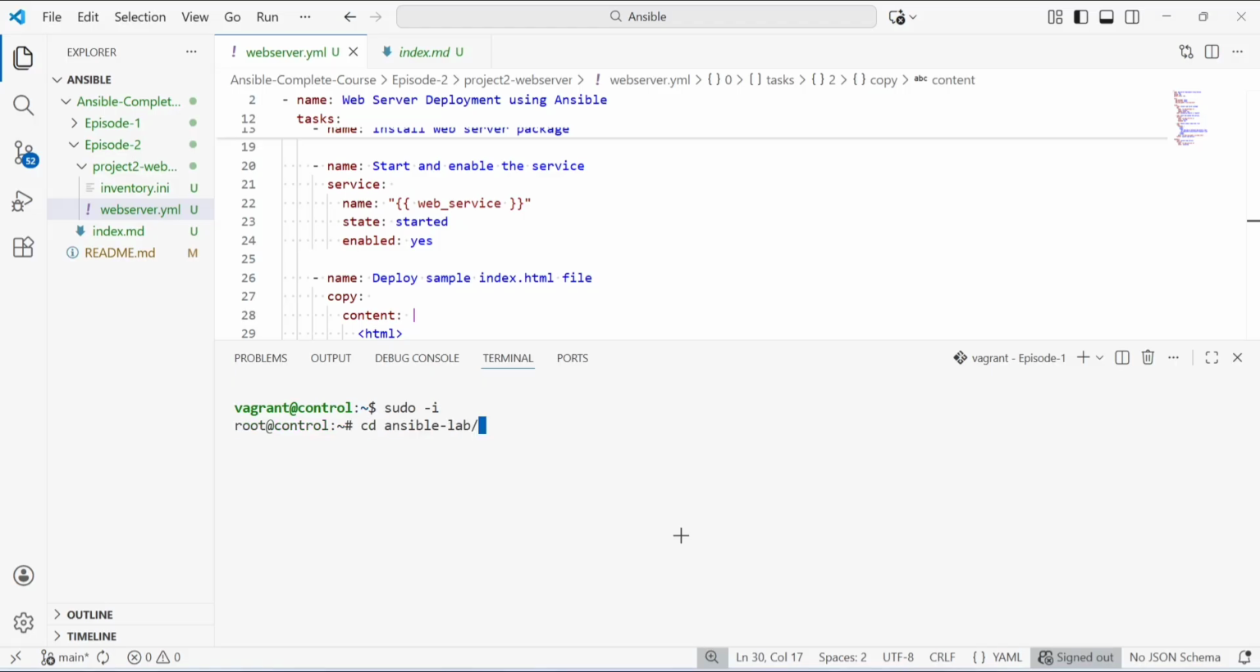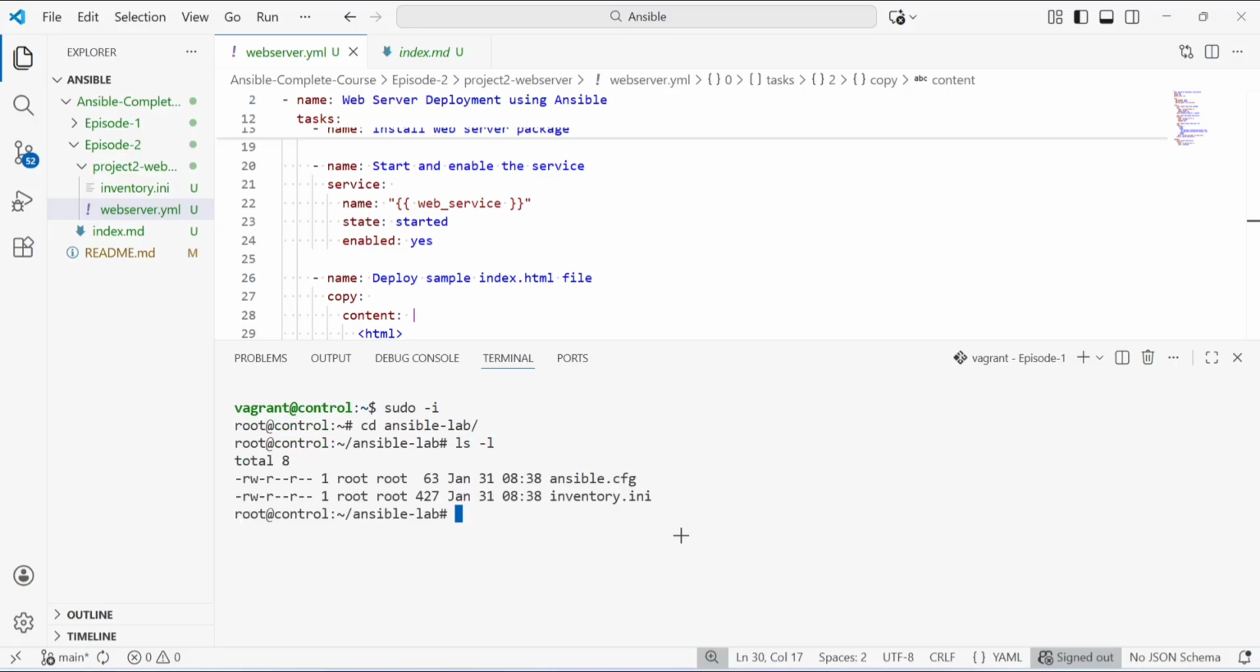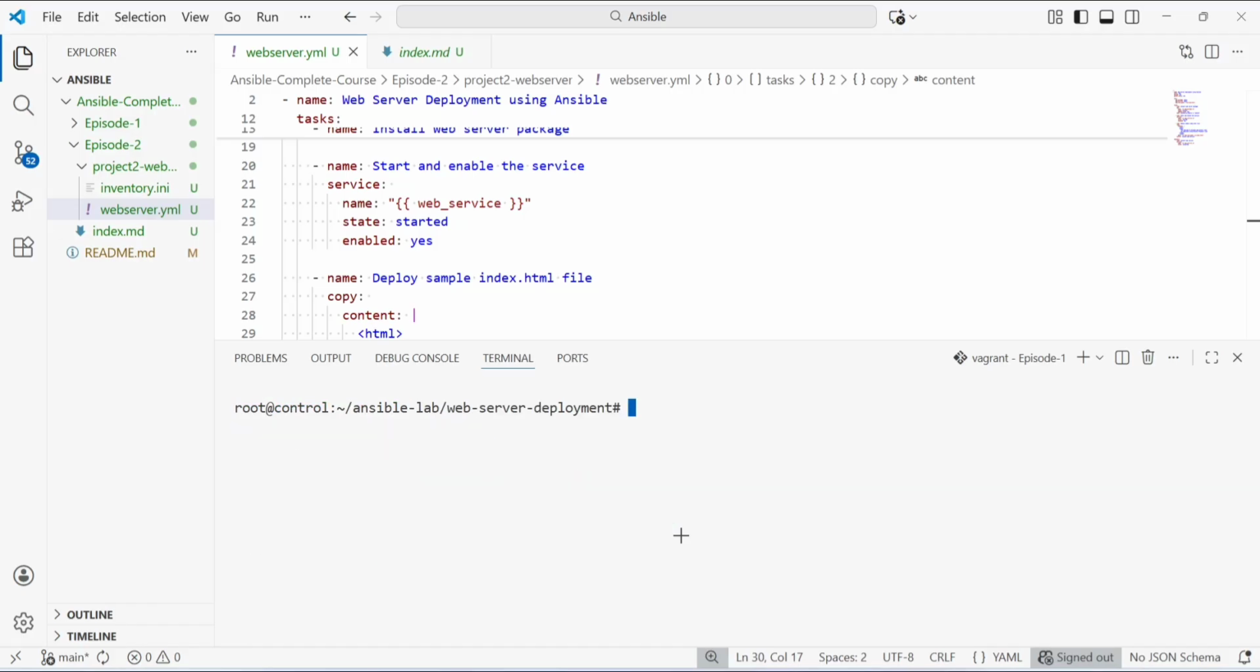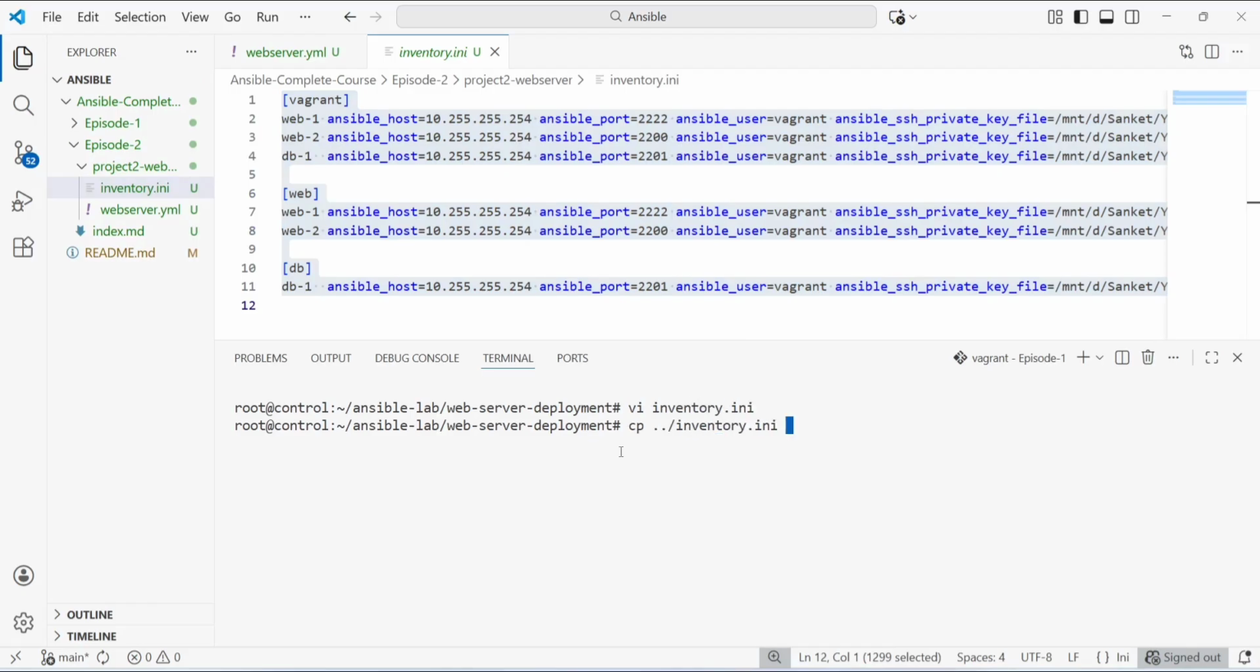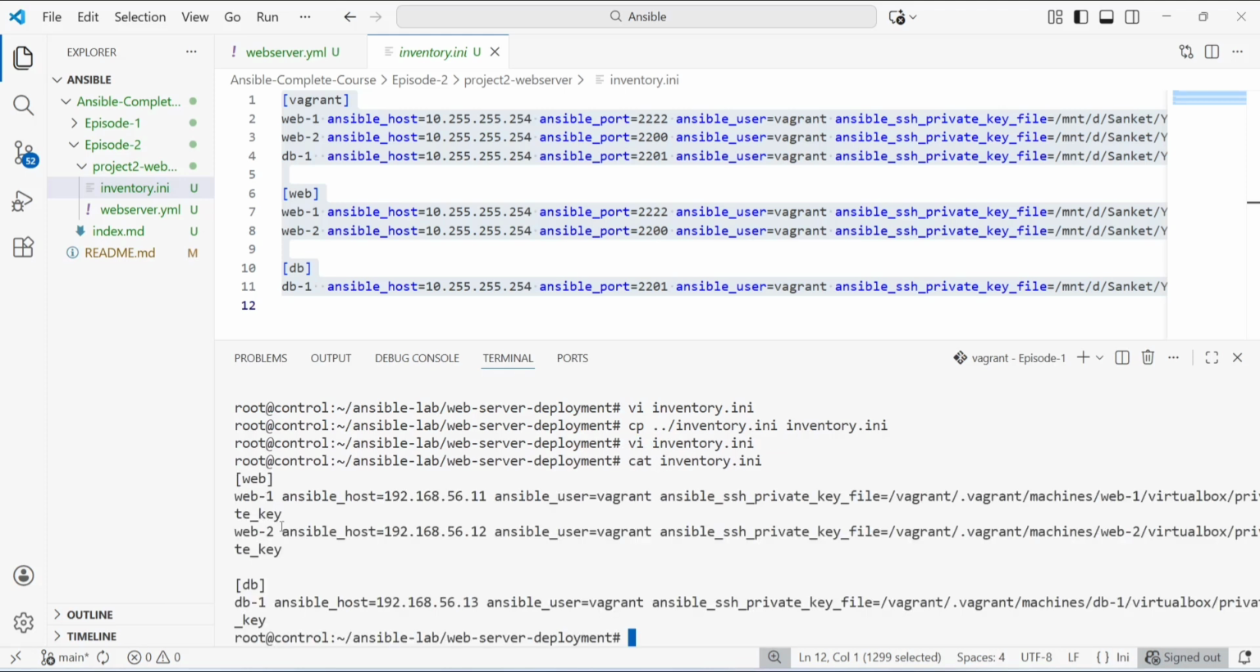So we have the Ansible lab folder. Inside that we'll create web server deployment, and we'll move to that web server deployment. Here whatever content we have created so far, like we have created the inventory.ini file. So we'll copy this inventory.ini file right here. Actually we have the inventory.ini file which we created in an earlier session. So we'll just copy that file right here. Here we have web host group and db host group.